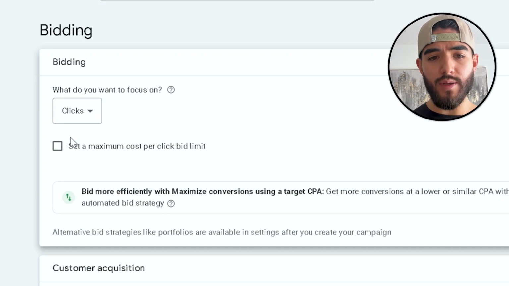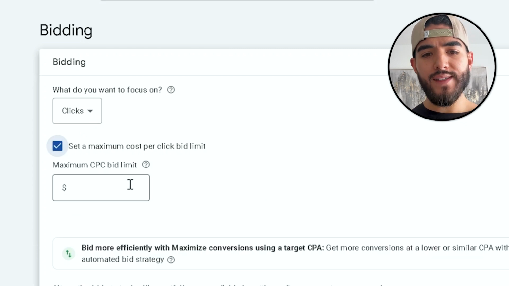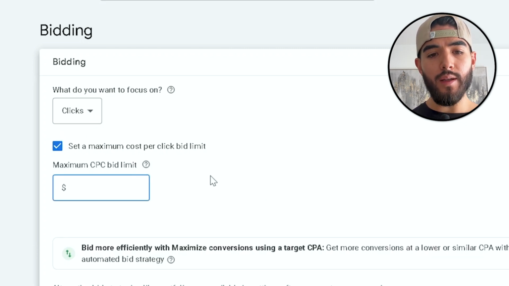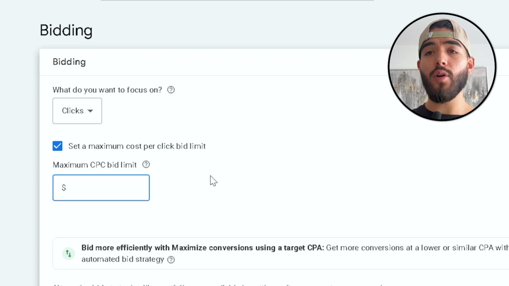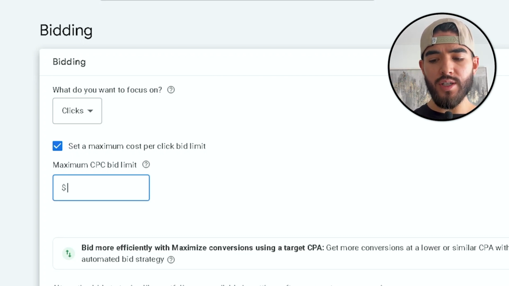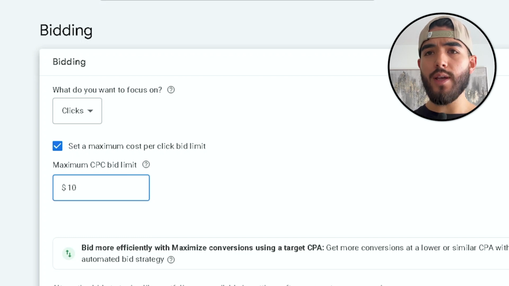Let's just do a max clicks bid strategy to get us some data in the ad account. And let's set a maximum CPC bid limit. What this is going to do is limit Google in terms of how high they can bid for a cost per click for your targeted keyword. So if you've done your keyword research, which I 100% recommend you do, you'll know right around the range your competition's willing to pay on a minimum and a maximum scale. For us, I know what our range is. It's around $10. So let's just say this is a brand new account. I've done my keyword research and it's $10.